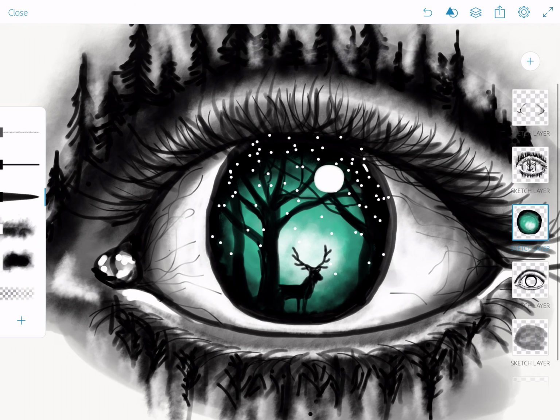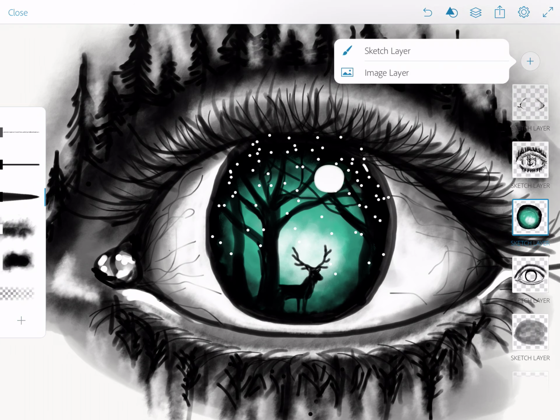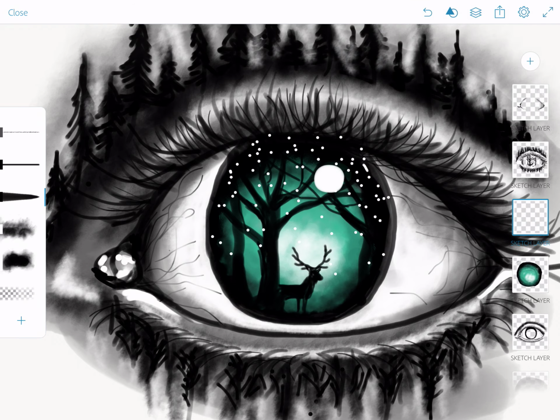Okay, another thing to note is to add a new layer, you press the plus sign at the top of the layers menu. You can add either an image layer or a sketch layer. And once you have those layers in there, they will go right above whichever layer you had previously selected. So if I have this one in the wrong spot, I can always move it to the top and have it be my top layer.